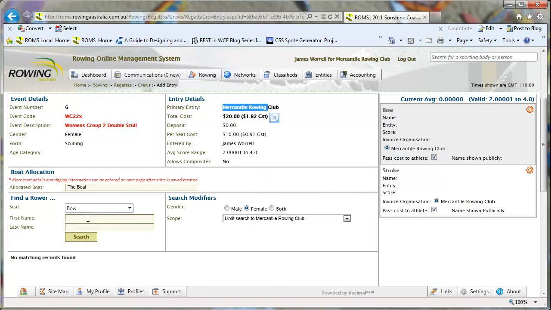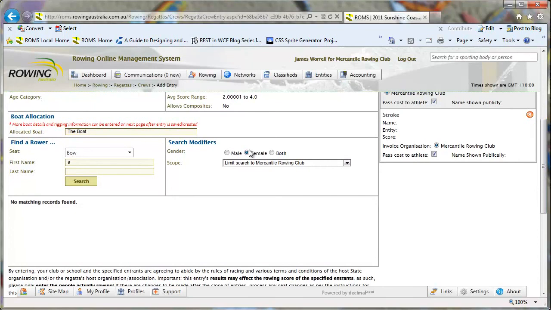So choose a seat. It defaults at the pointy end and works its way back. So let's find an athlete. You can set some search modifiers here, depending on what you're trying to achieve. Typically, it will default to your event gender and also your club. But if you're looking for someone outside your club, you may have to drop that one down there and switch to all rowers, and that will search the entire country.